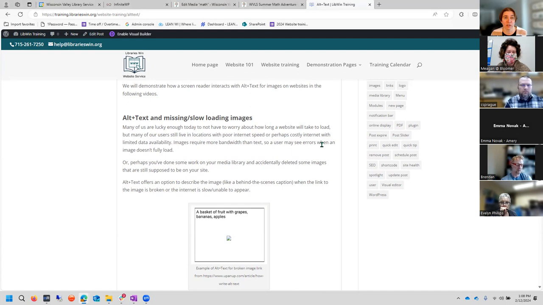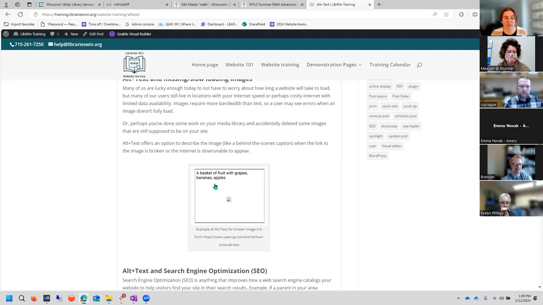If you have slow internet or you have a limited data plan, you may not get your images to fully download. And a lot of us might remember this from the days of dial-up, where you got a nice big blank broken link image. This one is an example of an image that should be a basket of fruit with grapes, bananas, and apples. And because alt text has been used here, if a person has a slow loading website and they're not getting all of the images downloaded fully, at least instead of just saying blank or maybe image in this space, you have an idea of what the image should have been on your website.